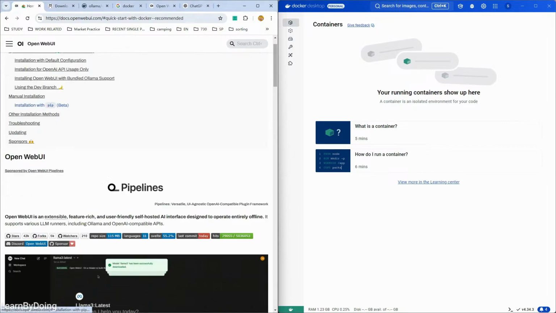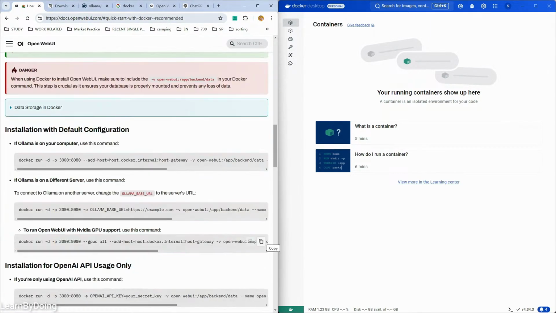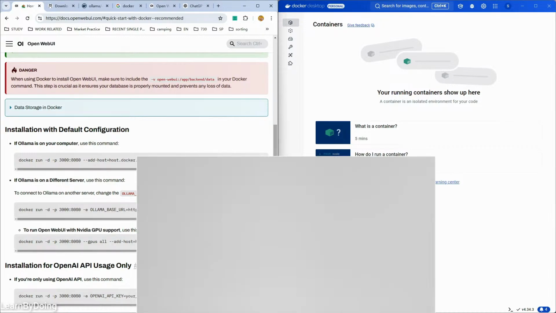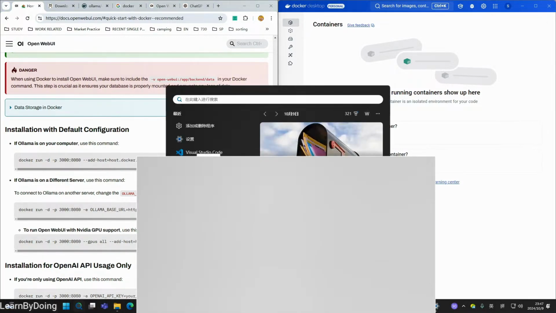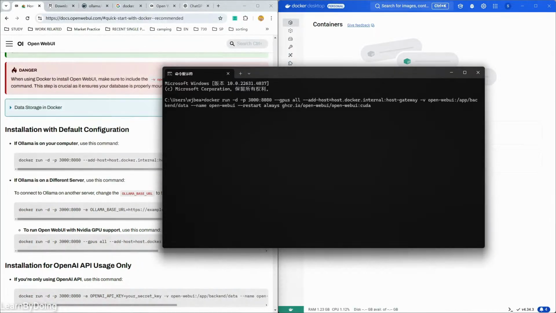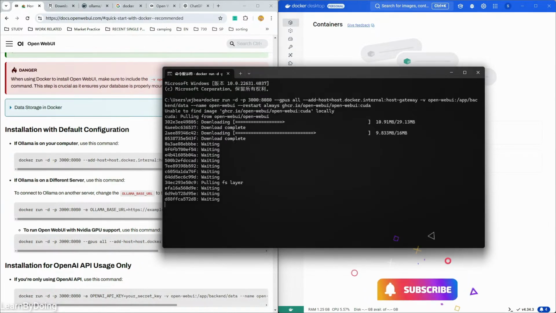Now, let's first install OpenWeb UI. We can just copy this command. If you want to use other options, it is totally okay, but I just want to run OpenWeb UI with NVIDIA GPU support. I just wish that my inference speed would be faster. To run the command, you need to open your CMD, just copy, enter. It will make sure that everything will be installed.